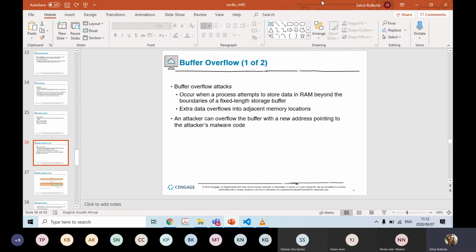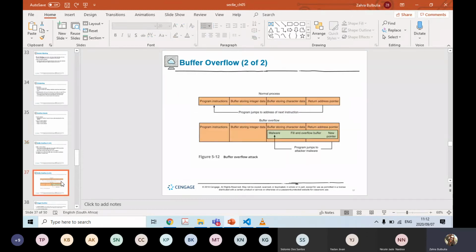Buffer overflow attacks, the goal of them, is to overflow memory locations so that legitimate requests coming to a certain server cannot be processed. Another thing they can do is overflow the buffer with a new address that points to malware code. And malware code can do pretty much anything the attacker has programmed it to do. Delete files, it could reformat hard drives. So it's basically whatever the attacker chooses to do.